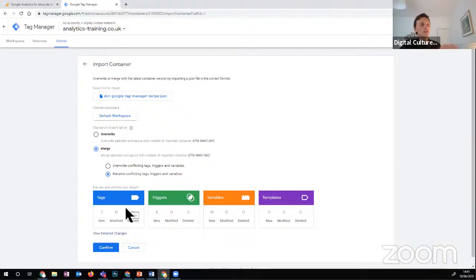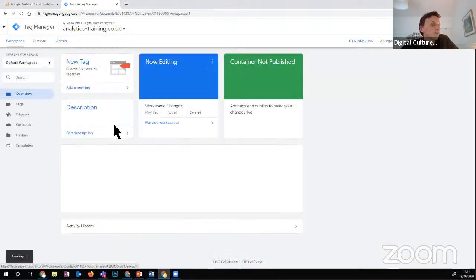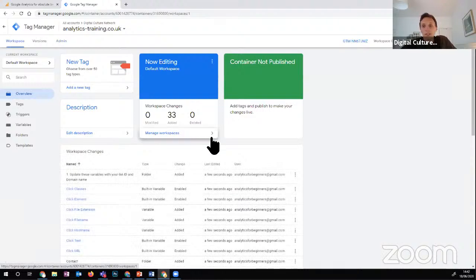And what that'll do is say there's 7 tags that are going to be imported, there's 5 triggers, and there's 15 variables. And we'll have a look at those in a sec. Okay, so I've just pressed confirm. And what that's done is pushed all those things into our tag manager. Amazing. So we've now got loads of tags. This is great.